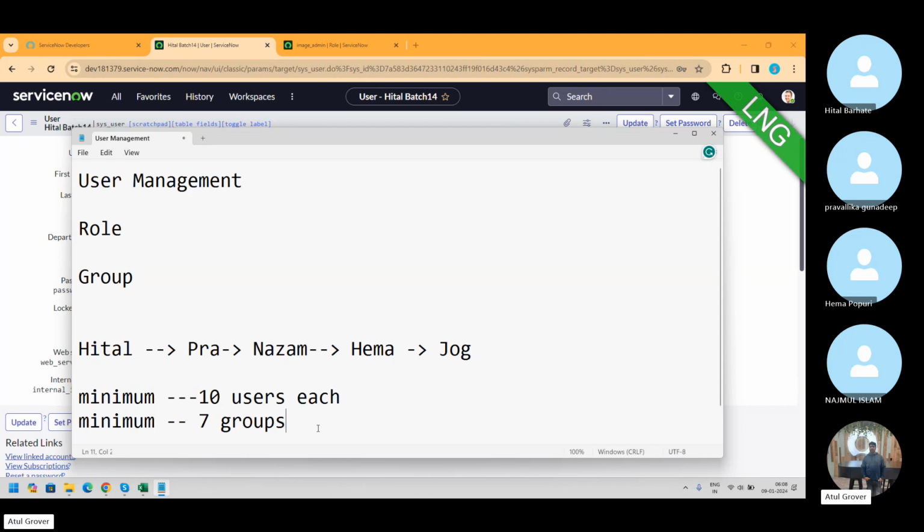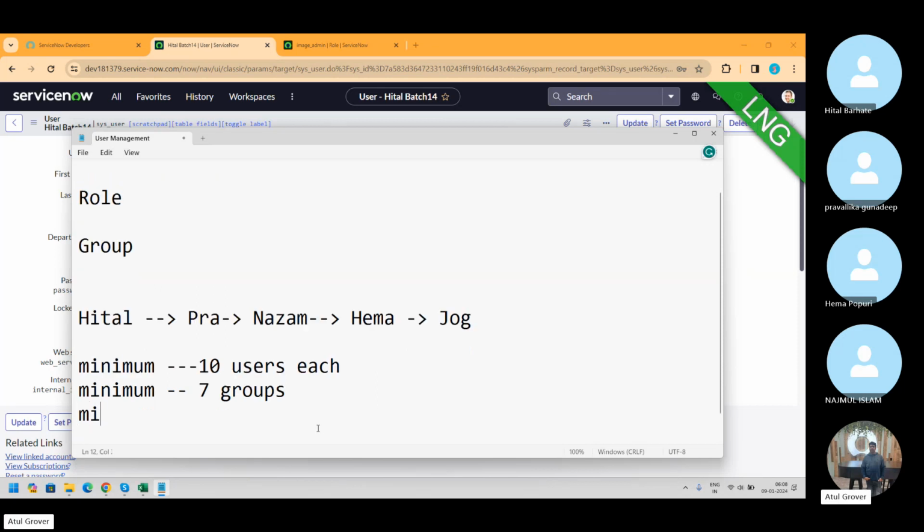And assign minimum 7 to 10 roles to these groups. Now I'm going to the next level. Everybody clear on this requirement?